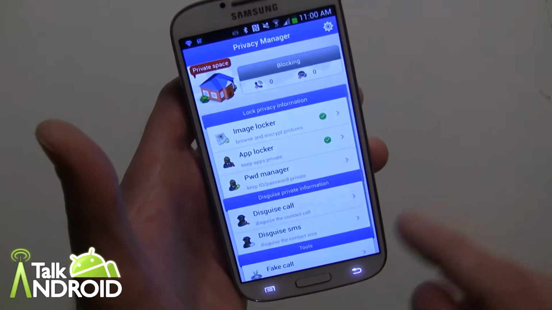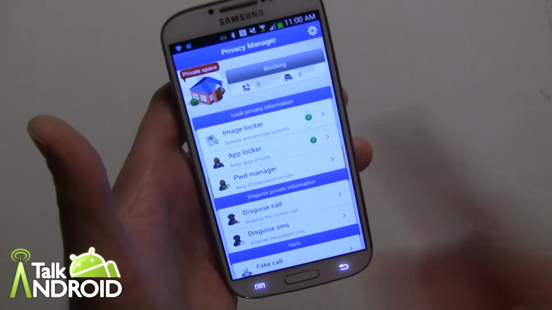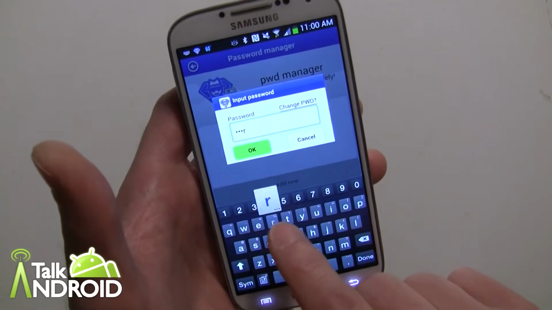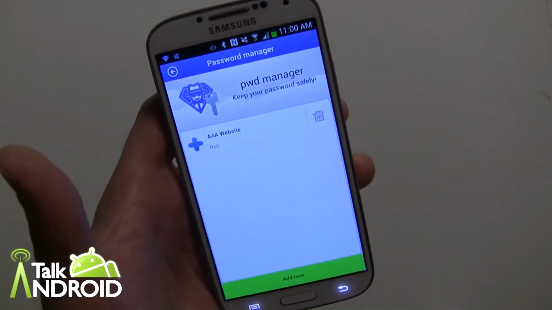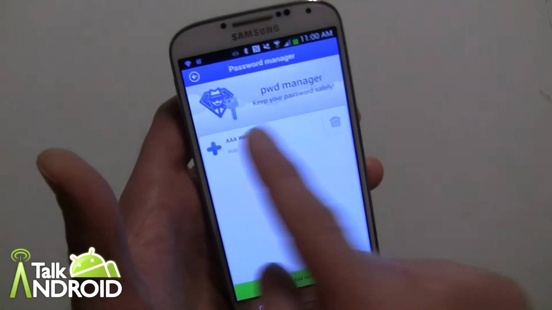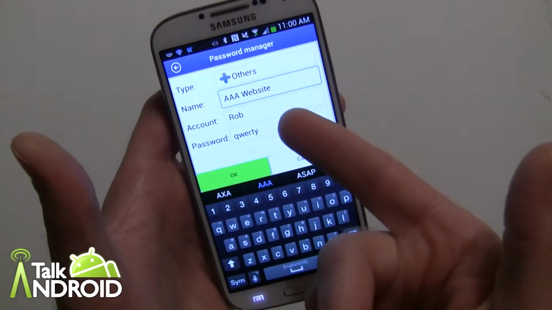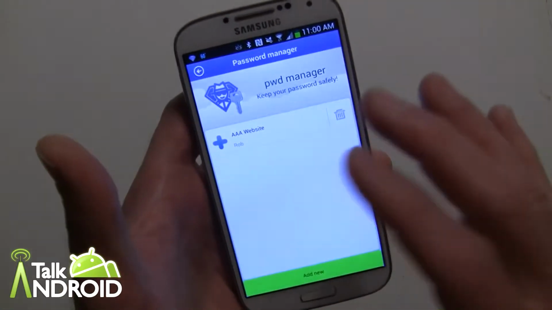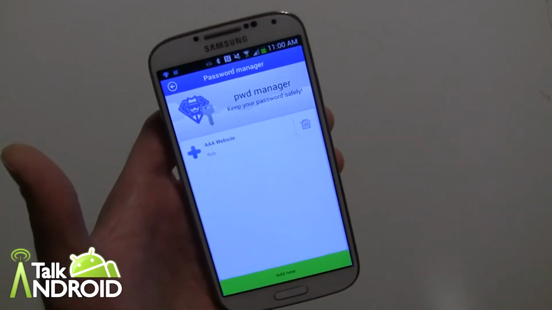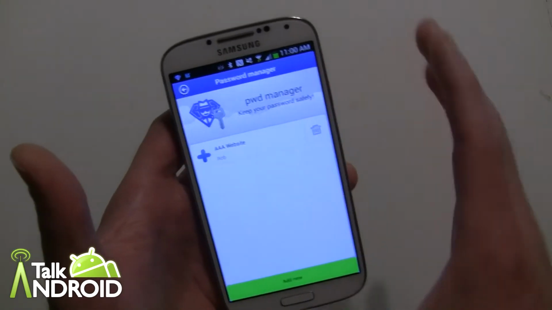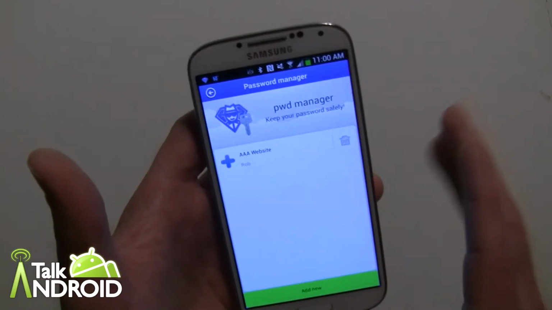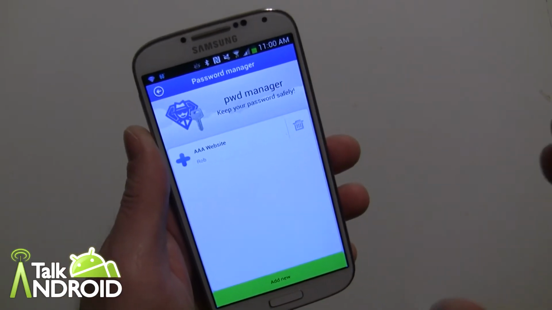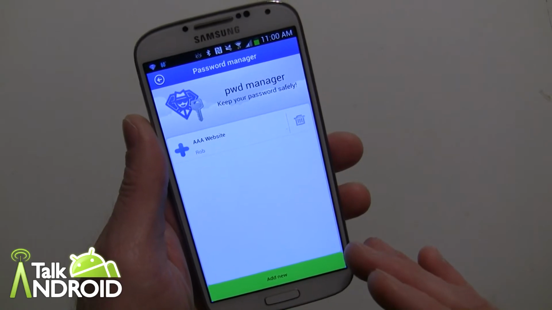So go back to Privacy Manager, and now the Password Manager. Again, another password. And again, to make things easy, you can make them all the same or make them different. I just set up an example one here, AAA website, and put down an account name and a password. You can set up all kinds of different accounts, your Amazon account or whatever, any logins that you want, to keep them right here. Because I always encourage people to use different passwords. Stop using the same password for everything. So you have a simple password manager here.